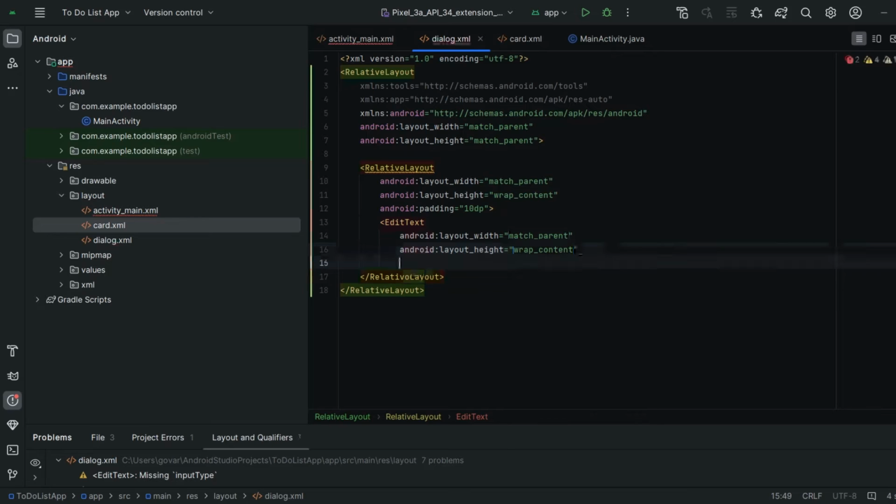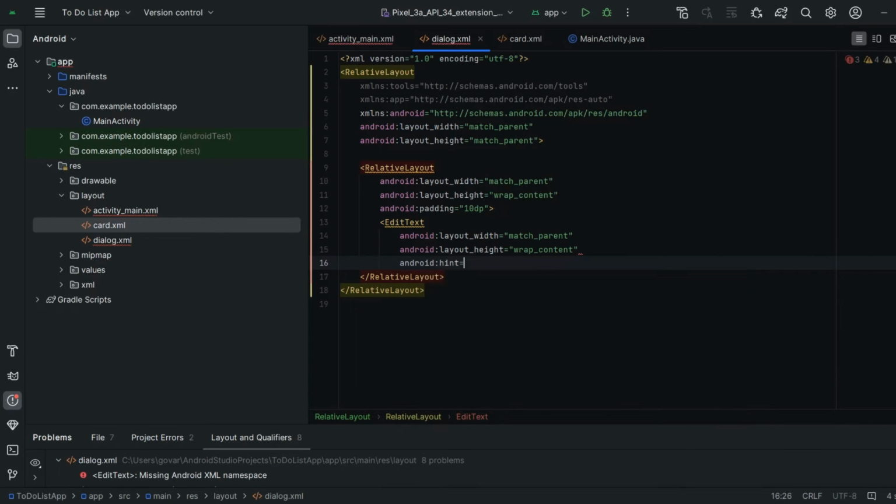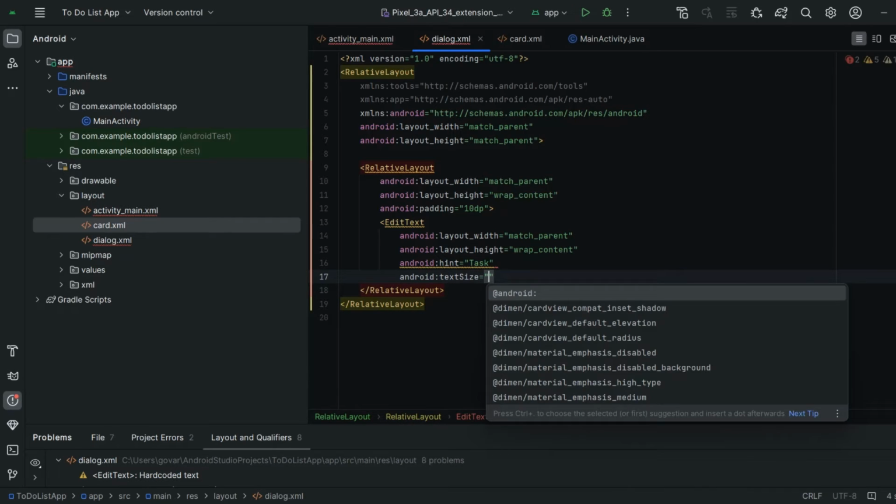Next I'm going to place a holder called edit text. So let me do that. For that we have to use Android hint equals to task. I'm going to place the holder task. Next I'm going to give the text size, Android text size as 20 dp.